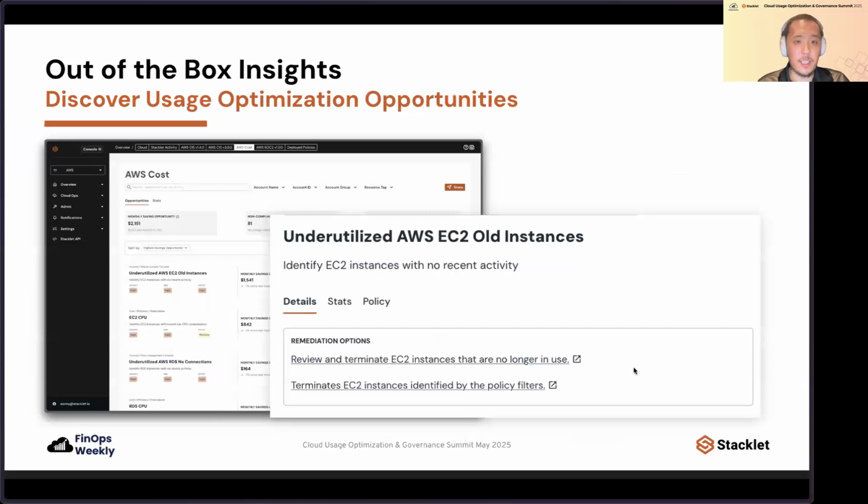Out of the box insights. So for Stacklet, we not only ship you with dashboards, and of course, dashboards can only do so much. We really care about you taking action, which is why we also ship policies with policy metadata that gives you that remediation information right there. So clicking into an opportunity, it's not just like, okay, I don't know what to do about this. You can immediately see these are the remediation options. We have a bunch of actions in the policy language as well, which can help you take that action in an automated sense without having to rely on people manually fixing the problem.